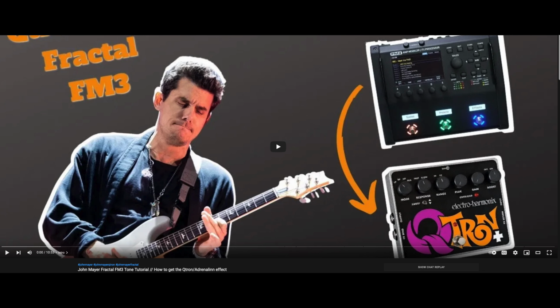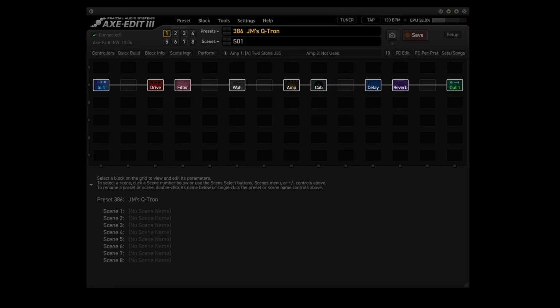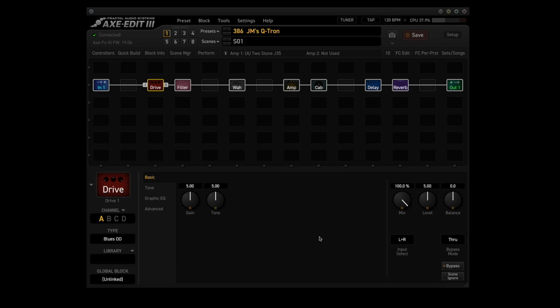The first scene will use a method with the filter block that John Kaneshiro shows in one of his videos. I'll post a link in the description. The second scene will use the method that uses the wah block from a preset created by Fractal Forum admin/moderator IRC. Okay, drive block, that is only going to be used in scene 1. Choose Blues OD as the type, channel A, change gain to 7.05, change tone to 8.